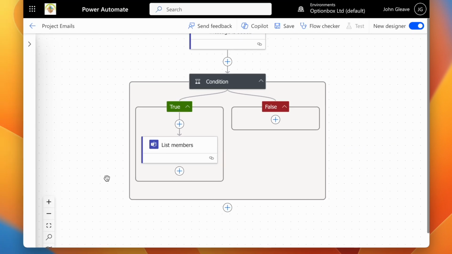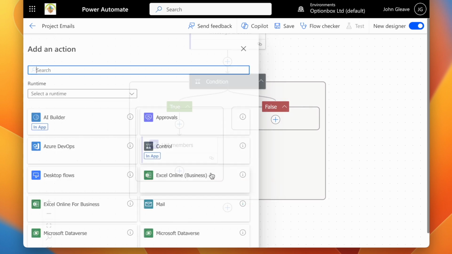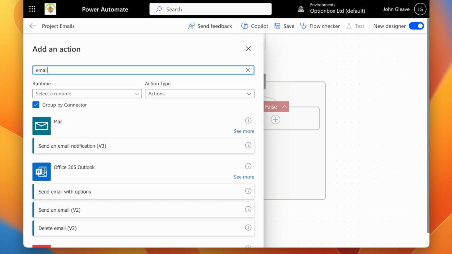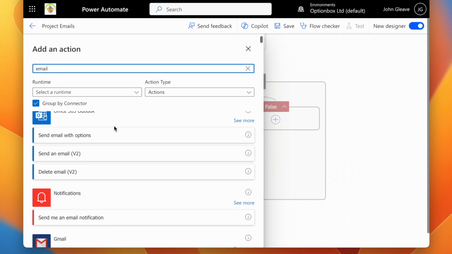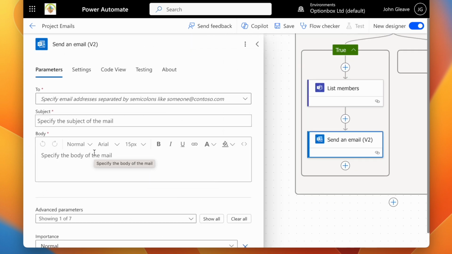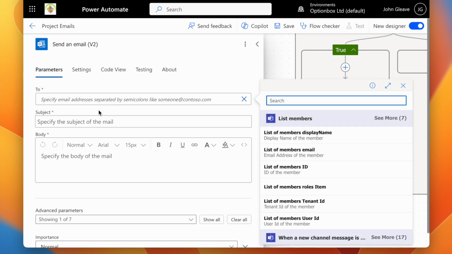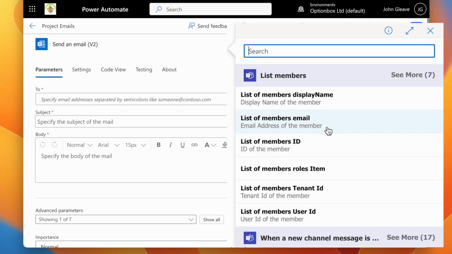This list will contain the members of the group, and their email addresses. With this information, we can now click the plus icon below the list and select Add an Action. This time, search for email at the top. Then go down and select Send an Email, under Office 365 Outlook. Next, click the top input box, which is where we need to enter the group chat members' email addresses. Select Enter a custom value. Click the lightning bolt icon. Then, under List Members, select List of Members' Email.